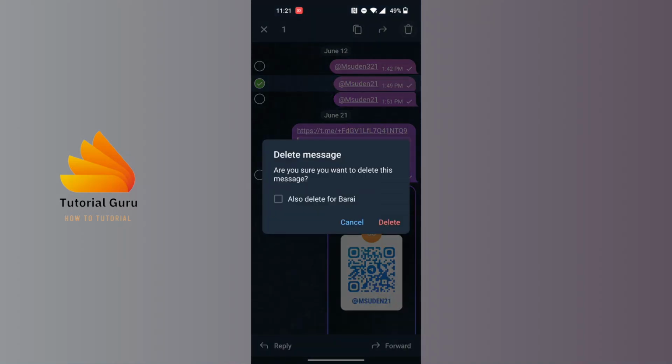Tap on that button, and this kind of pop-up will appear where it says, are you sure you want to delete this message? And it also says also delete for that person. And if you want to do that, tap on the box and tap on delete.